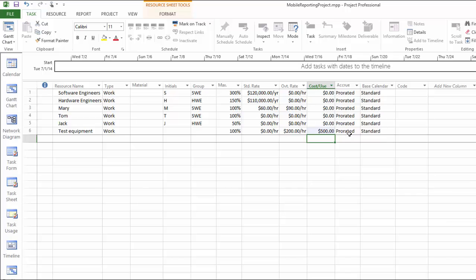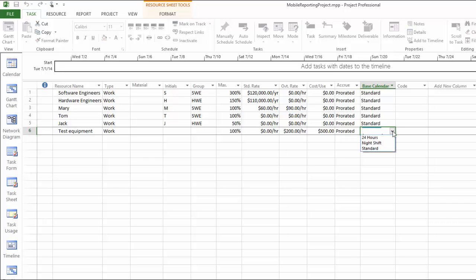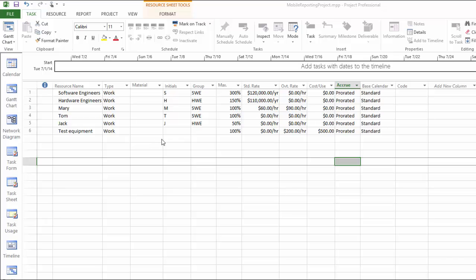And the next column is accrue. It currently shows prorated, which means we count the cost day by day. But if you have to pay all the cost up front or at the end of the work, you can switch to the other options. The last column, all the resources here are currently based on the standard calendar. That's the calendar we have set up beforehand. If you have a different calendar for a certain resource, you can switch it to 24 hours, night shift, or some others. Alright, now we have seen all the possibilities to set up the resource pool for this project.